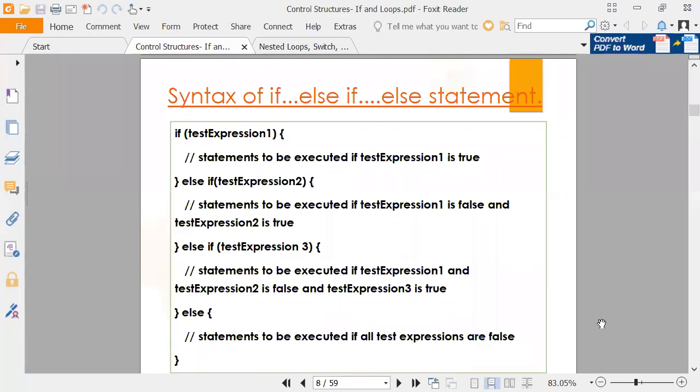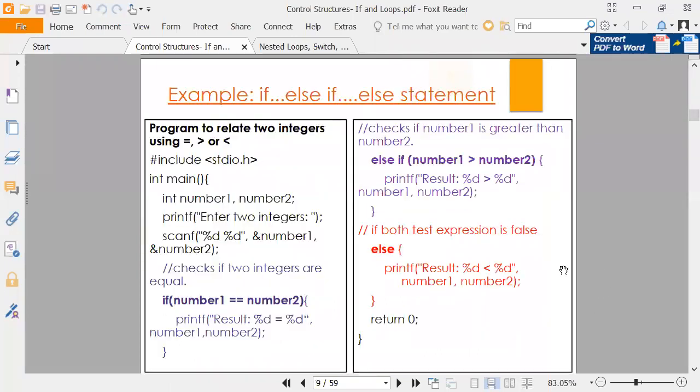So according to your scenario that has been given to you, you can use if, else if, else, or only if, right? So here I have an example. Now this is a program to relate two integers. I'm relating two integers using the equal to sign, greater or less than. Okay, let's see. So I have two numbers that have to be input by the user. One I am taking as number 1, another as number 2. So these are to be input by the user.